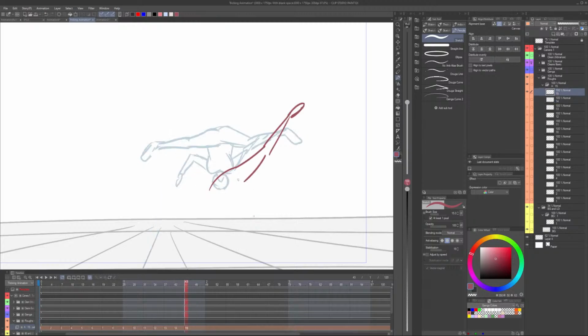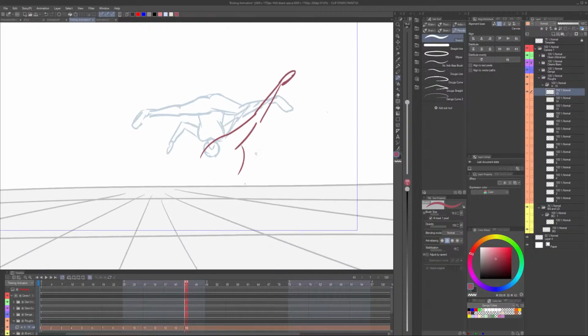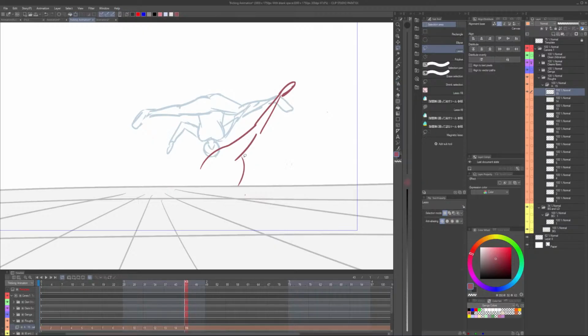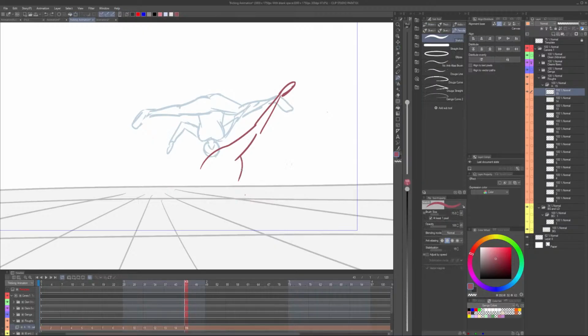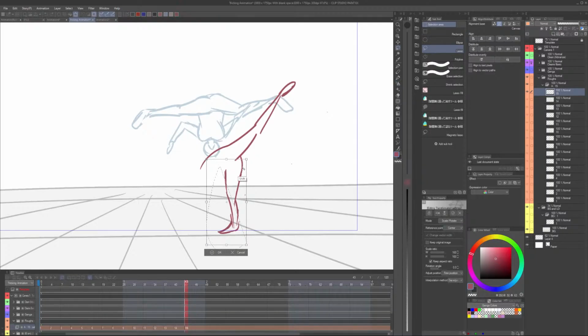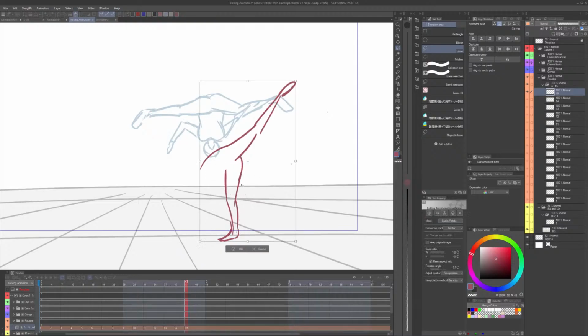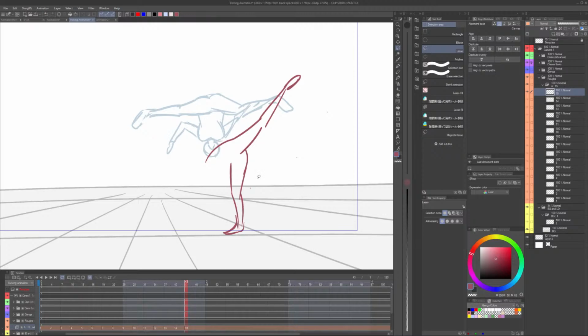Honestly, the key to a good animation is key poses. That's why I'm practicing, going back to doing more practice regarding poses, right? I want to make sure that I get good at posing.